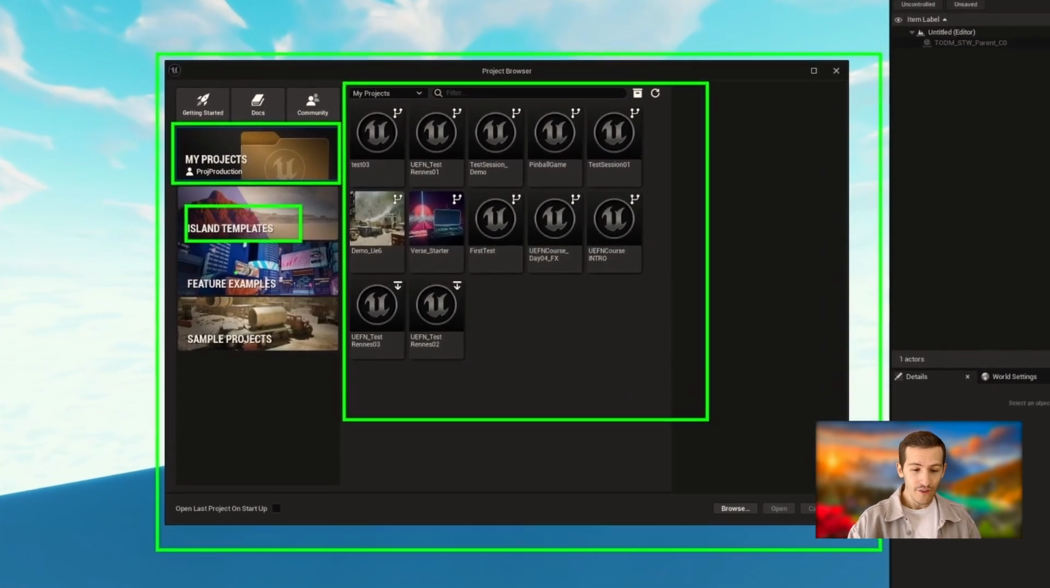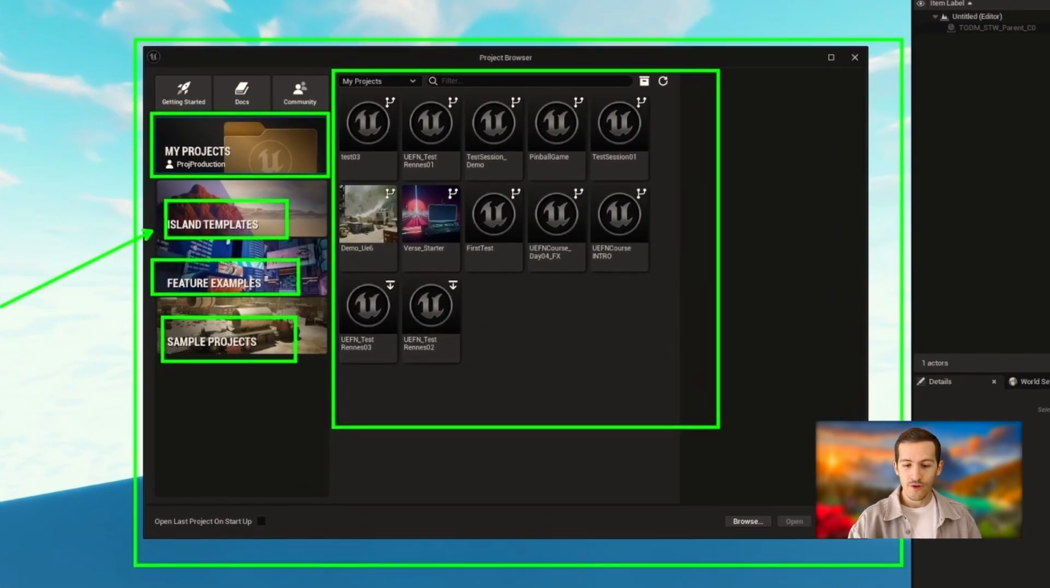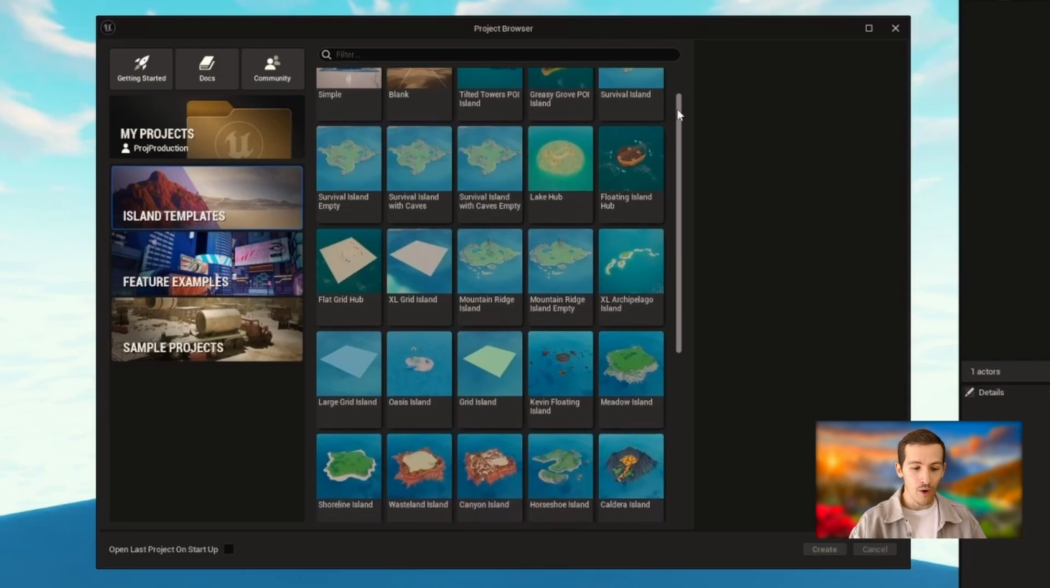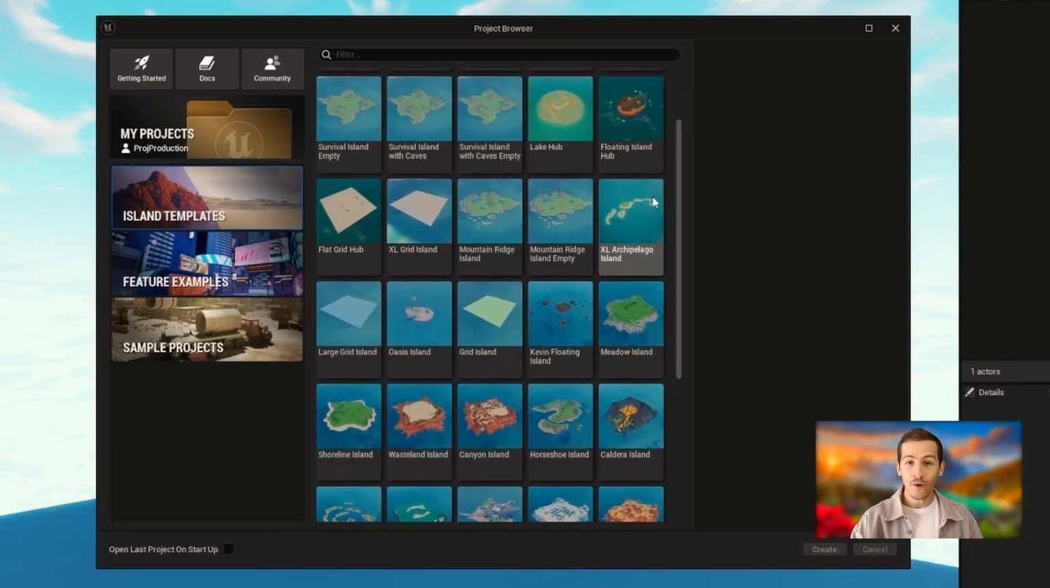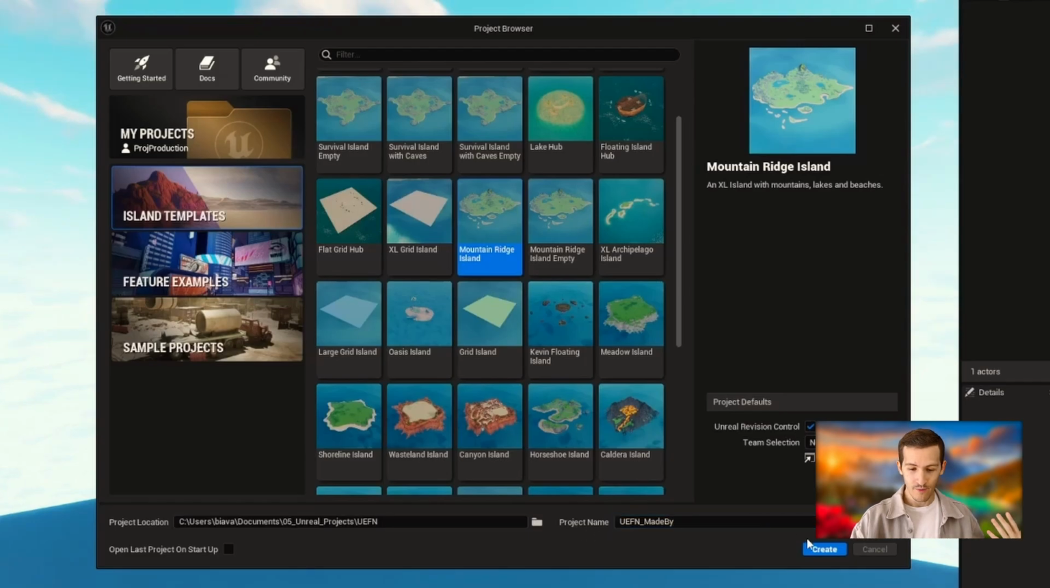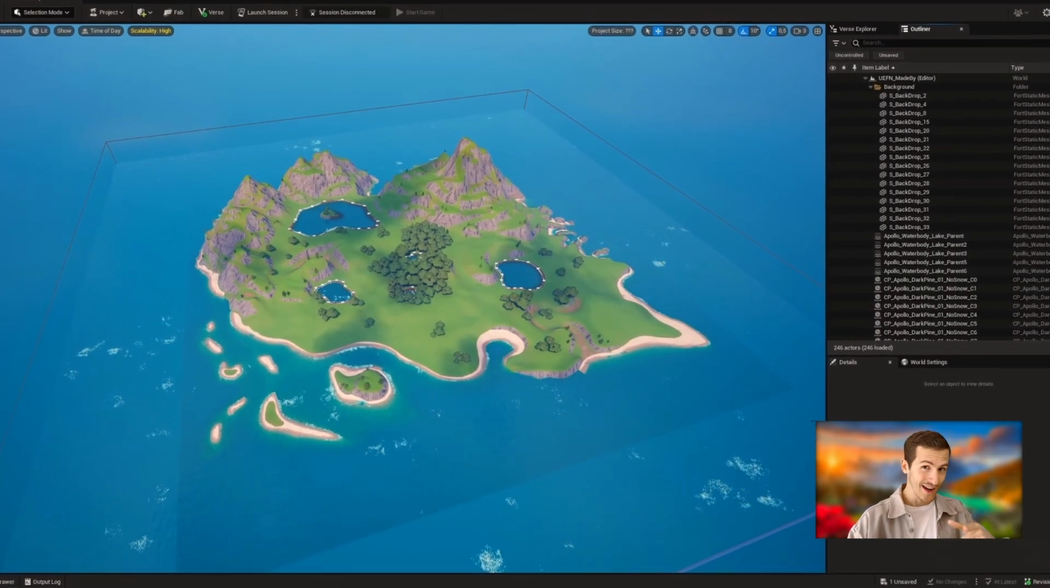So let's go! To start, I've taken a template and gone straight to the gameplay development phase. As in Unreal, UEFN offers us the same window at the start of each new project, allowing us to start from a more or less advanced base and avoid starting from scratch. For this demo, I've chosen the Mountain Ridge Island template, so let's create it.